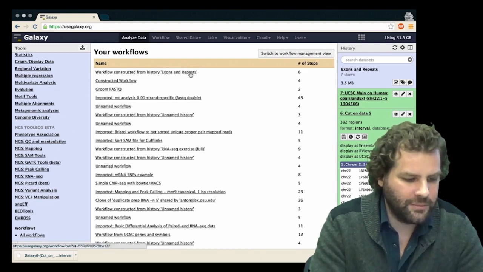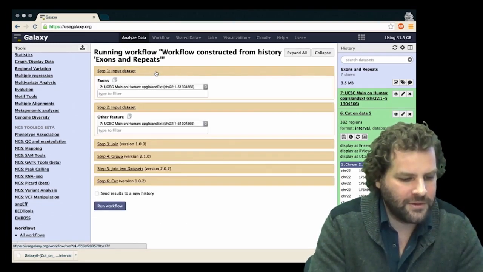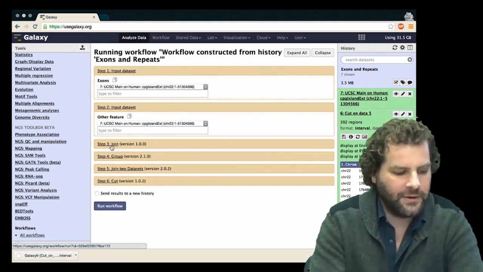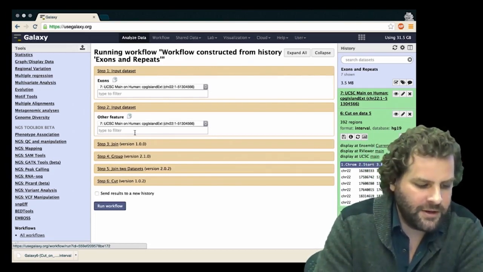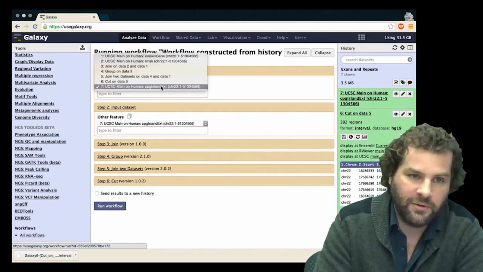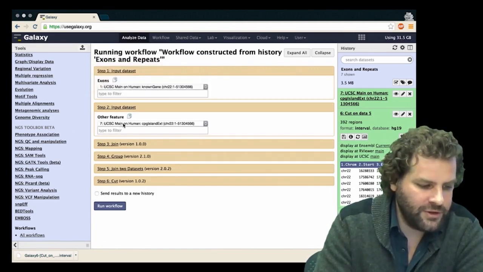And at the top here, these should be ordered in terms of creation time. And so at the top here, I have my workflow constructed from exons and repeats. So this is the run workflow view, and you can see here it's hidden the various details of the other steps of the workflow, but because these two first input data steps actually require me to select a data set, I'm going to do so, and you'll see that they're labeled with the labels that I provided in the workflow editor. And so I'm going to use known gene for the first input and CpG islands for the second input.